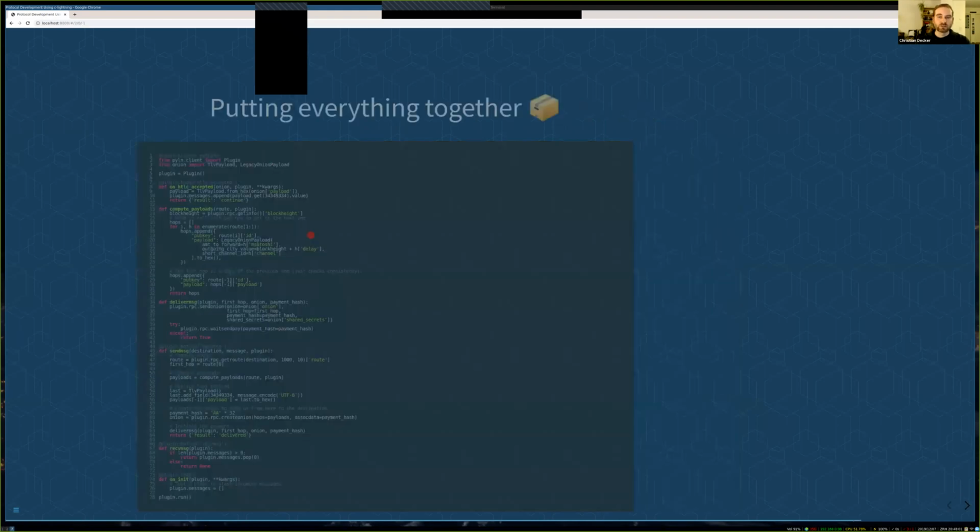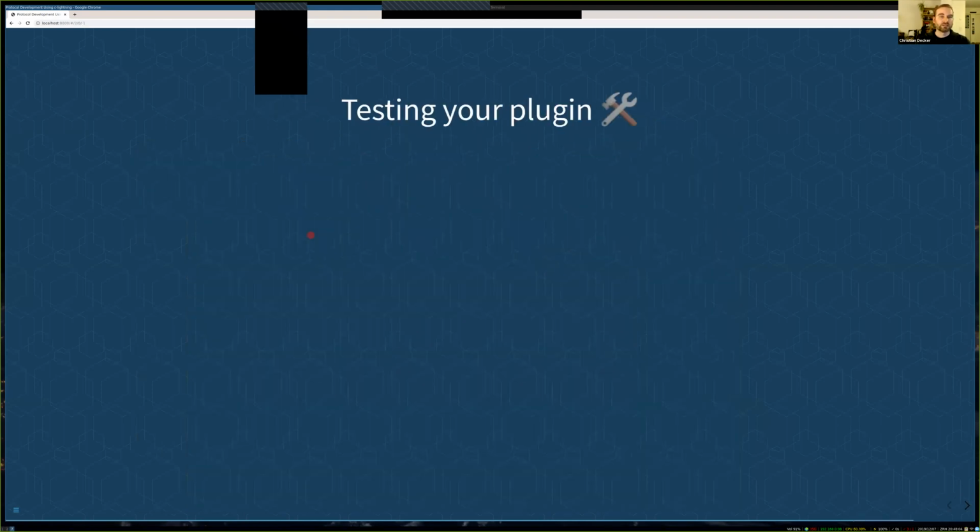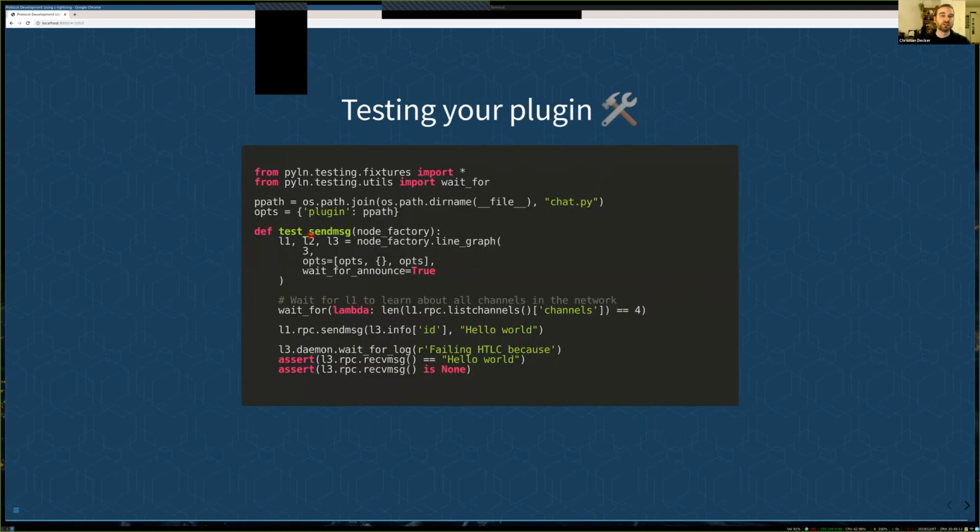So we mentioned before that we do have a repository for these plugins, but part of this repository is also that we run your plugins against the development version of C Lightning on a regular basis. With the testing framework we have extracted from C Lightning, you can write very simple tests that will basically exercise the entirety of your plugins and your custom protocols quite easily.